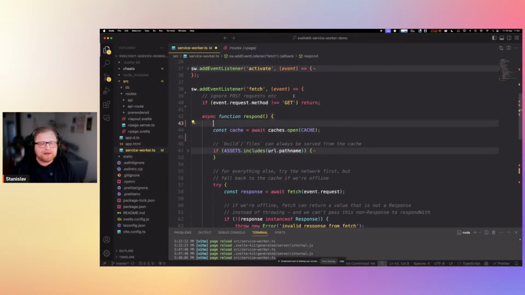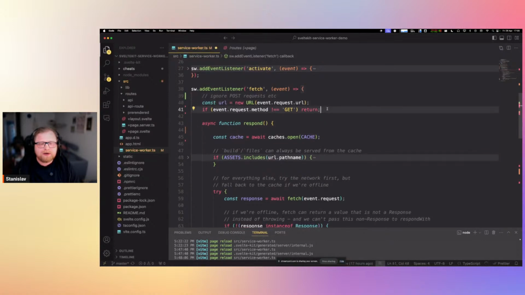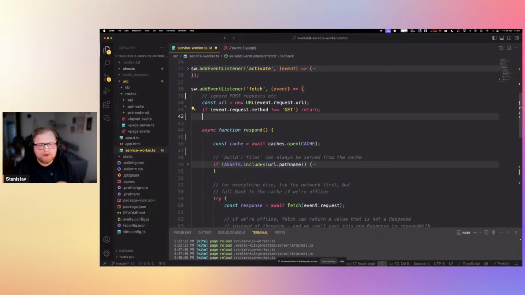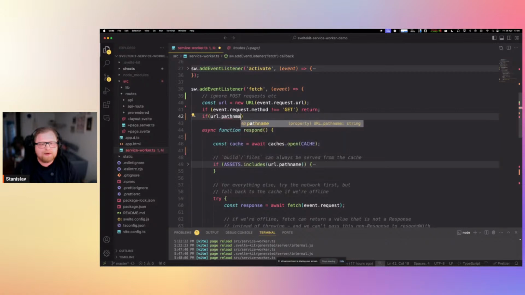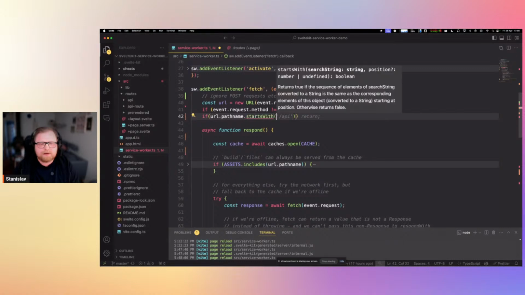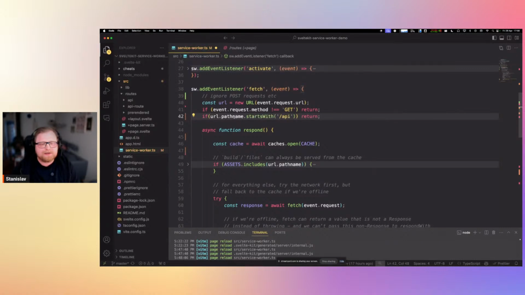For example, let's say that we're going to move this up here, and let's say we have an /api path, and we want to remove that from being cached because we always want that data to be fresh. So what we can do is something like this: url.pathname startsWith, exactly like this. So now everything under /api will actually not be cached by the service worker.